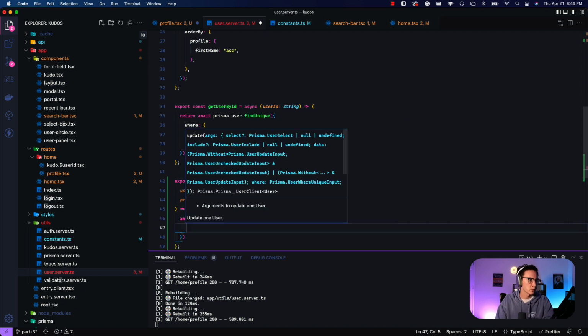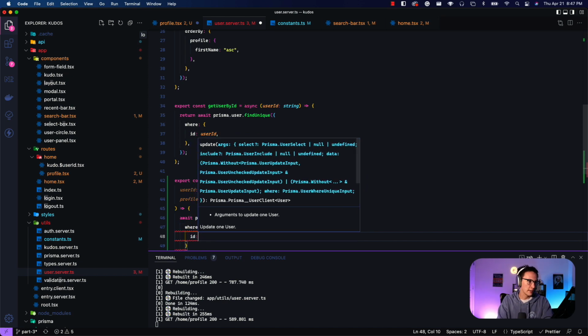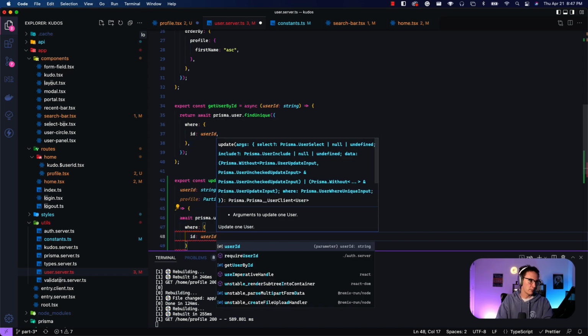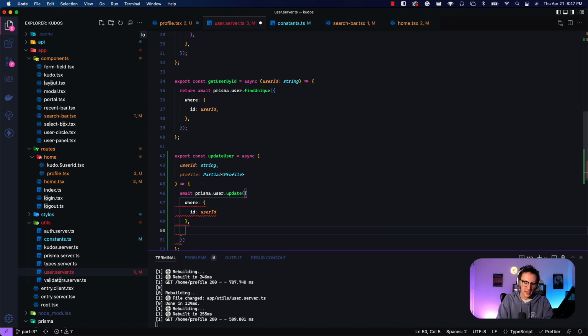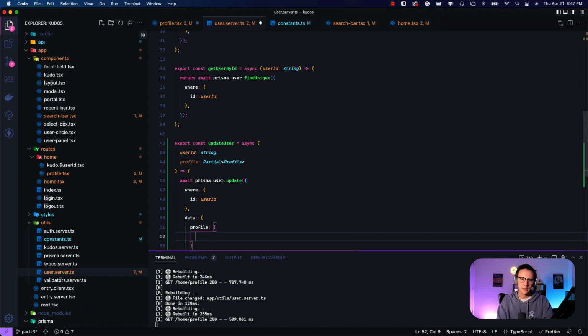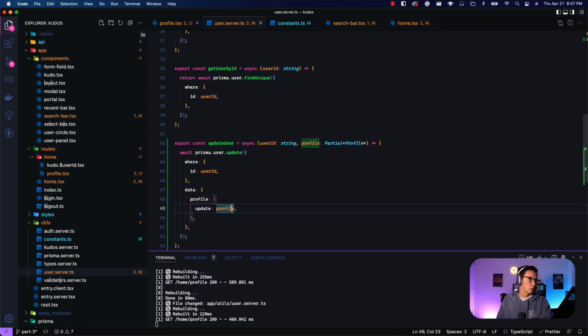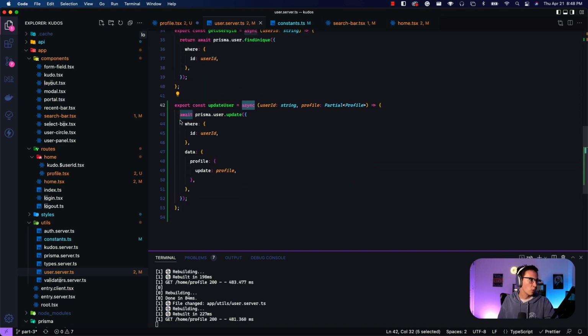prisma.user.update. So this will update a single user, and we want to update a single user where the ID matches the user ID that we passed in. And then we can provide it the data that we're going to be updating it with. So we'll do data, and we are updating the profile embedded document. And because it is an embedded document, we can use this update key and pass it our profile information. So this is going to say update the profile embedded document with whichever data we passed in here. That's all we need here. This will do what we want it to. It's going to update our user.